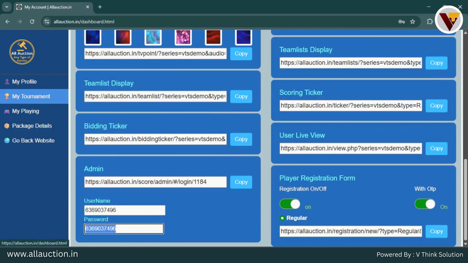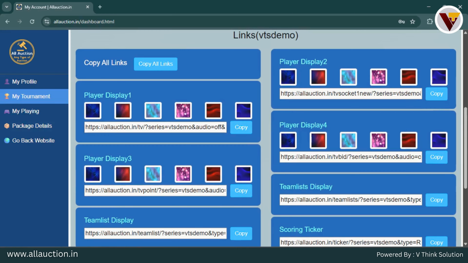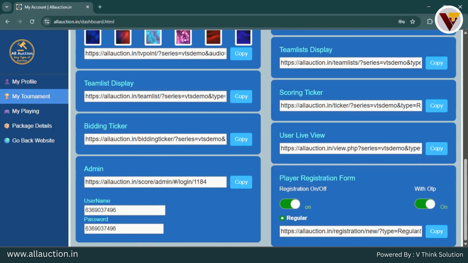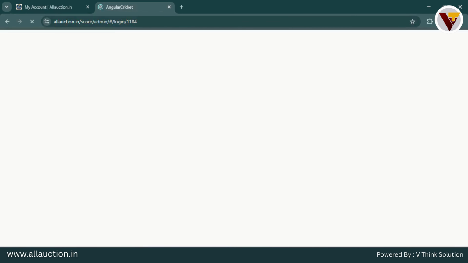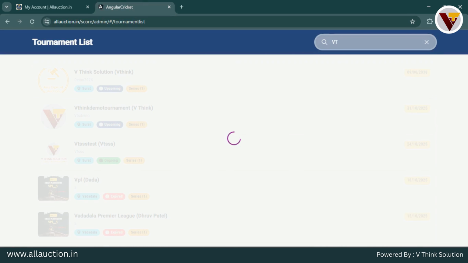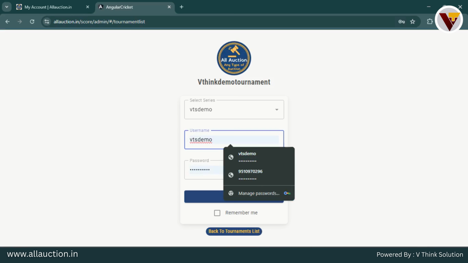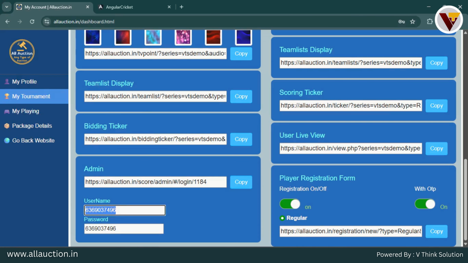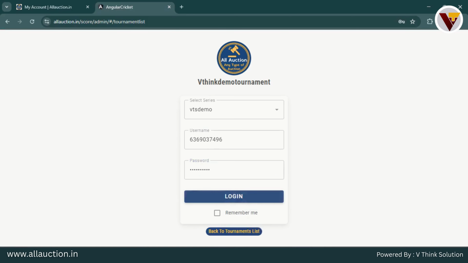So let me log into the admin panel. Now, here you have this user live view and TV screen player display, etc. Now let me log into the admin portal with the username and password. Let me select my tournament here. And with the username and password, yeah, I have logged in.